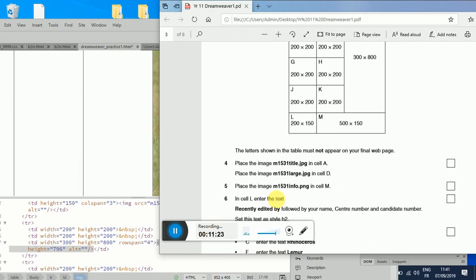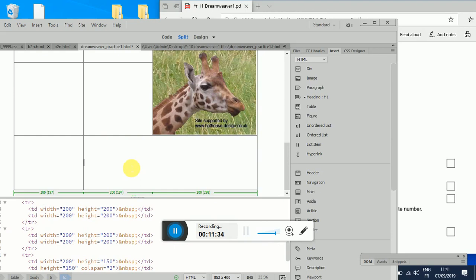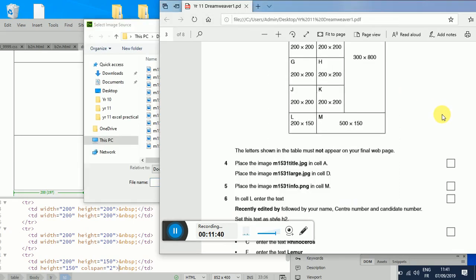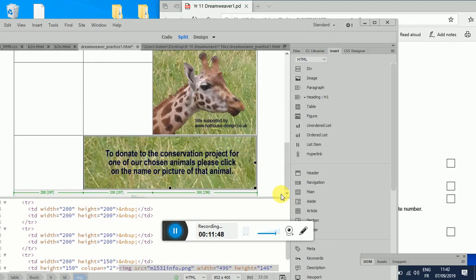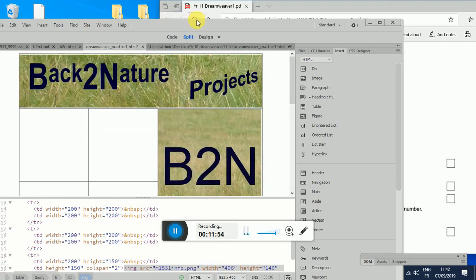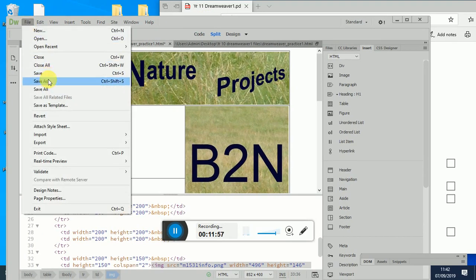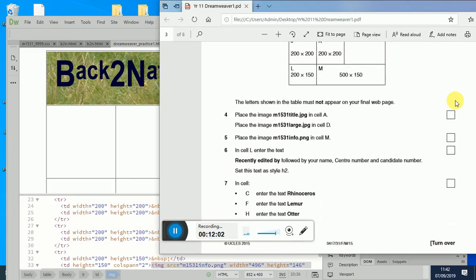Okay. Place the image M1531 info in cell M. So I'm going to put the image there. That last one down in here, same thing. Just click on the cell that I want to put it in. Then I go to image. And sorry, the name of that again is 1531 info. Okay, and I'm good to go. And so far that's looking nice. They fit in there nicely. I don't have to change anything. Once again, I'm just going to save it, so that if my computer shuts down or if there's any problems, no problem.